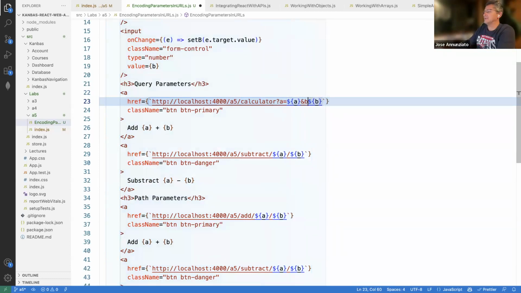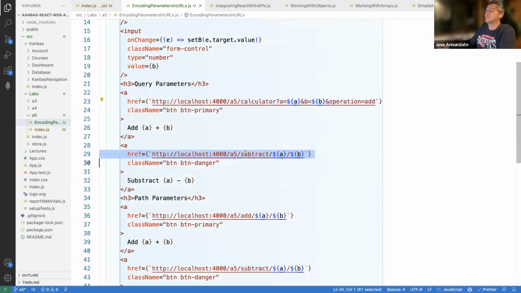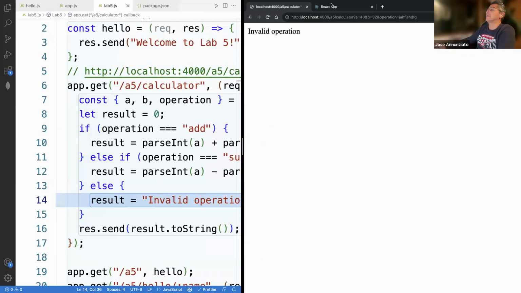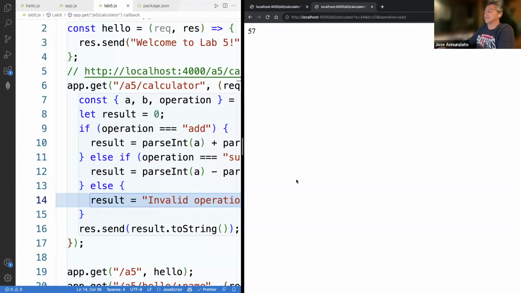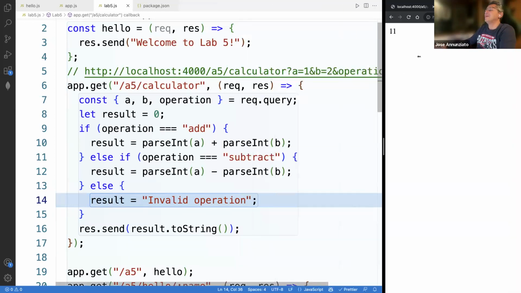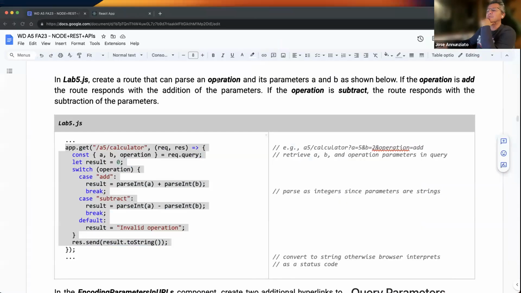and that B is equal to B, and that the operation is add, okay? And then the subtraction would be similar, but this would be subtract. Okay, so if we go back here and we go to our React, there's our query parameters. If we click on it, it comes back with the values of the addition and subtraction. It works the same way, and notice how it's encoded in the URL. Everybody good? Okay.